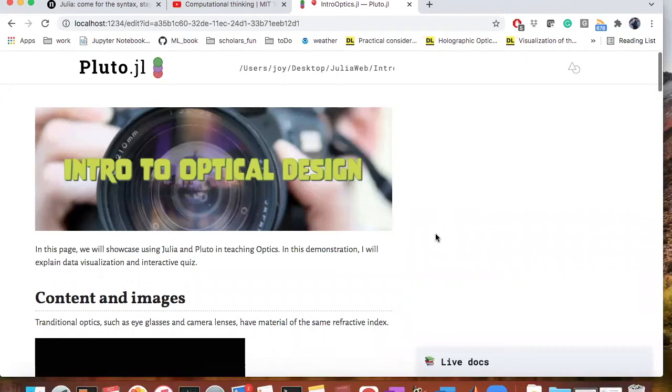Today, I'm going to talk about my project 2 for IA697B. My project is on exploring using Pluto and Julia for STEM teaching.